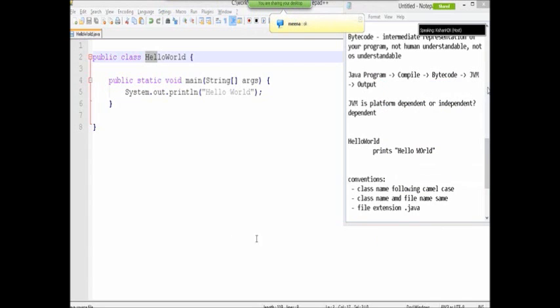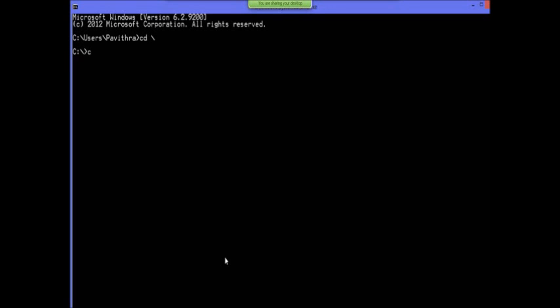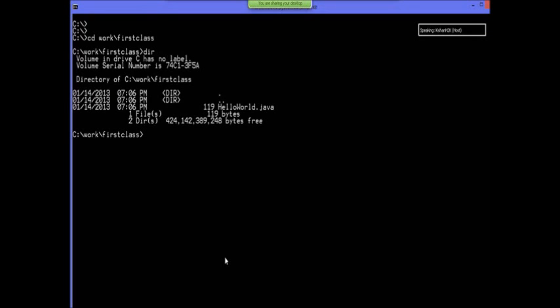Okay, so now you're done with your program. Let's open the command line. Go to the work folder and my first class, and you can see here I have one program called HelloWorld. So let me compile this program. How can I compile it? It's very simple. Write the javac command, that is the Java compiler, and write the name of your program, HelloWorld.java, and just compile it.